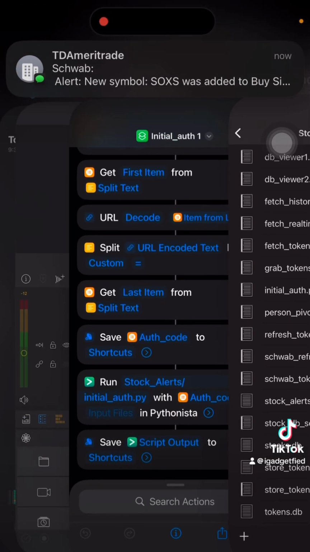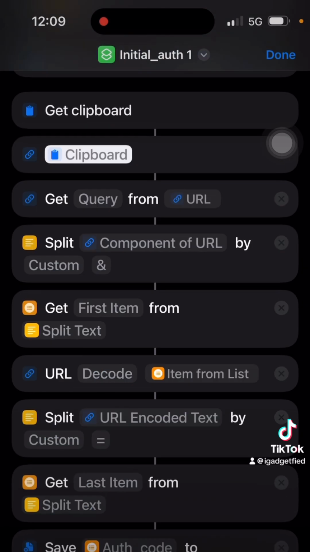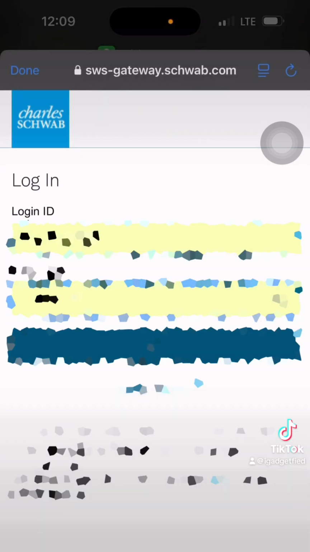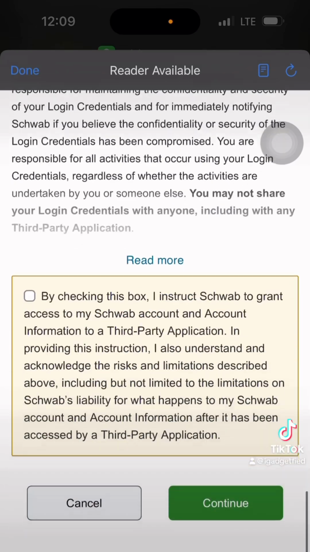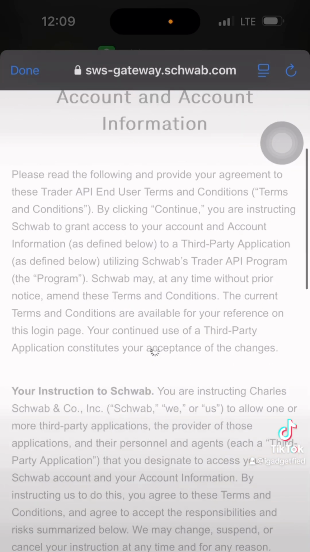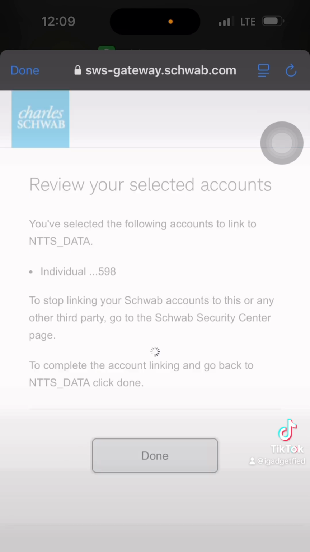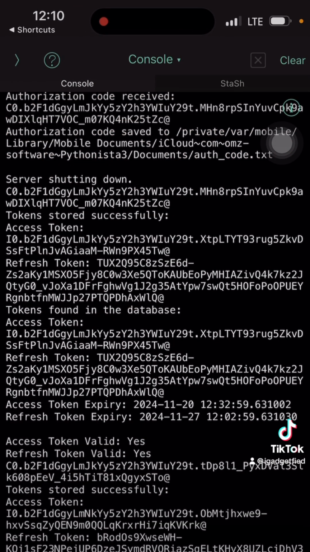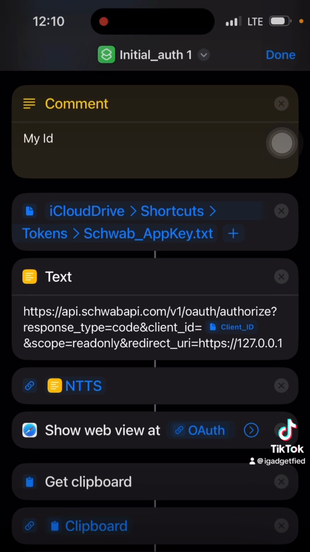So for example, let's go ahead. This is what it looked like originally. We'll go ahead and log in. And here's the part where you have to click copy manually and then click done. And then it'll go through that process and refresh your tokens and do all of that. I don't want to have to click copy and done. It's too many additional button presses that you don't need.